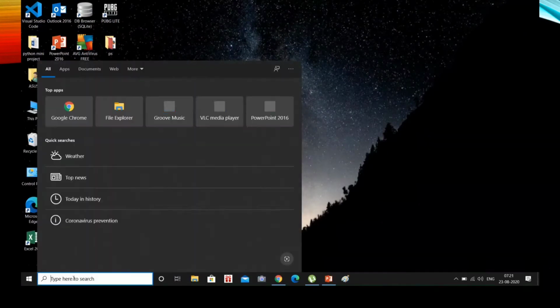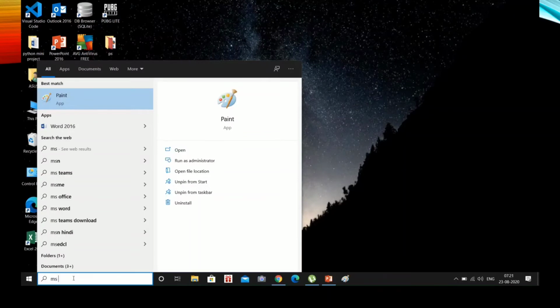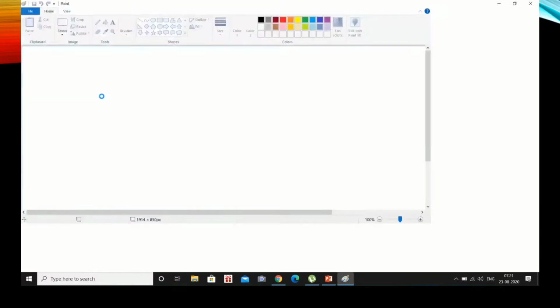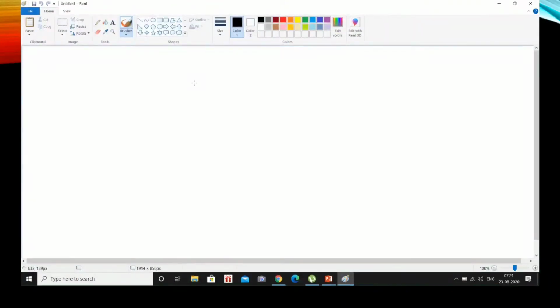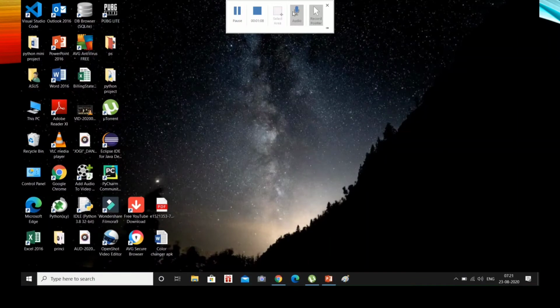You can also search from the search bar. Type MS Paint. Here just type MS and the option is here, Paint. Just click on it and the same window appears. This is the process to start MS Paint. I hope you have understood. These are the two ways to start MS Paint.